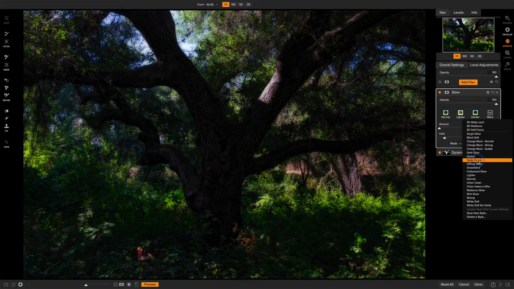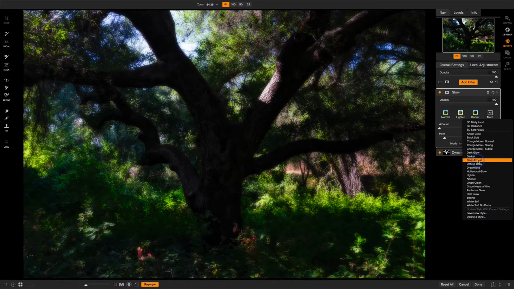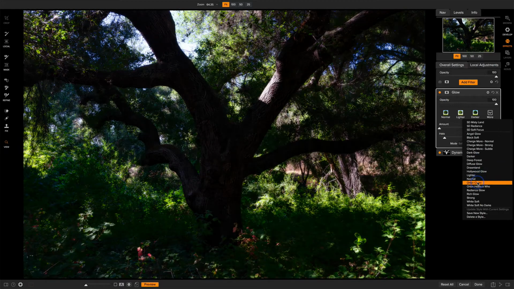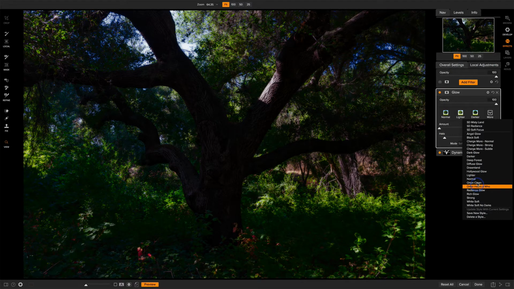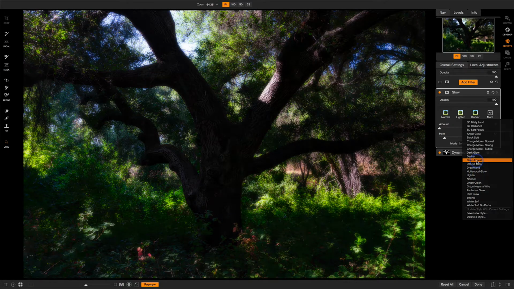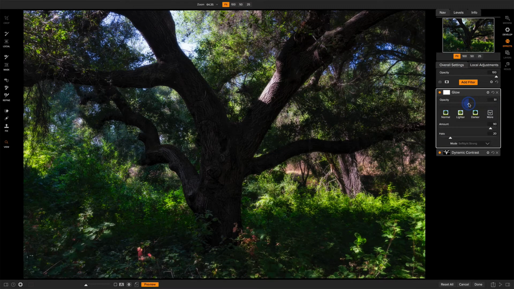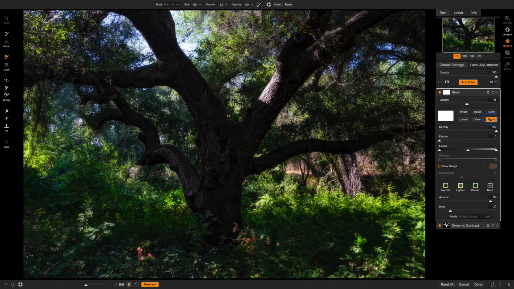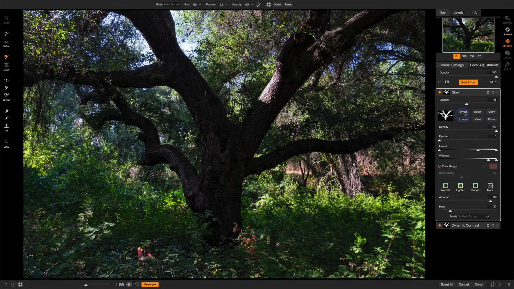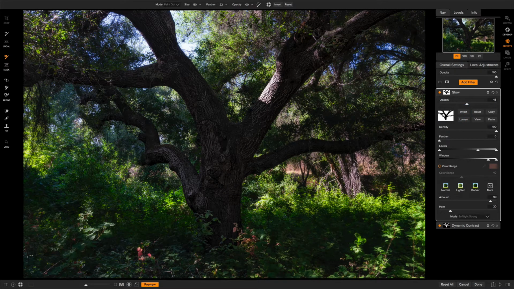There's Deep Forest, which is going to be really heavy. Orton Clean is usually pretty good. That's pretty dark. Let's start with Deep Forest, but we're going to back off that opacity quite a bit there. And we're going to use that mask again. I'm going to paste that mask down. I'm going to invert that mask. So now I'm protecting the tree, and I'm giving the scene here a little bit of glow.